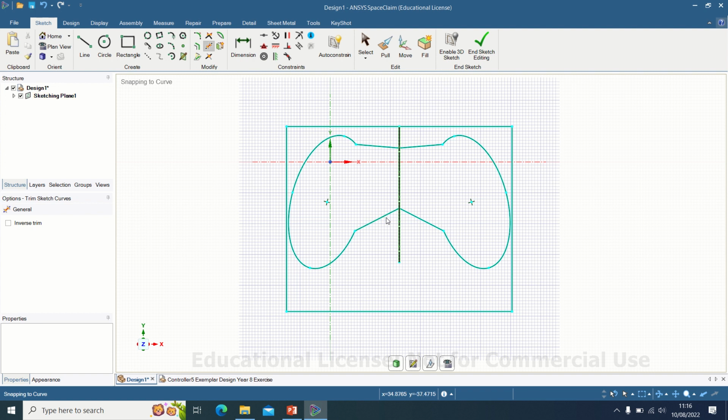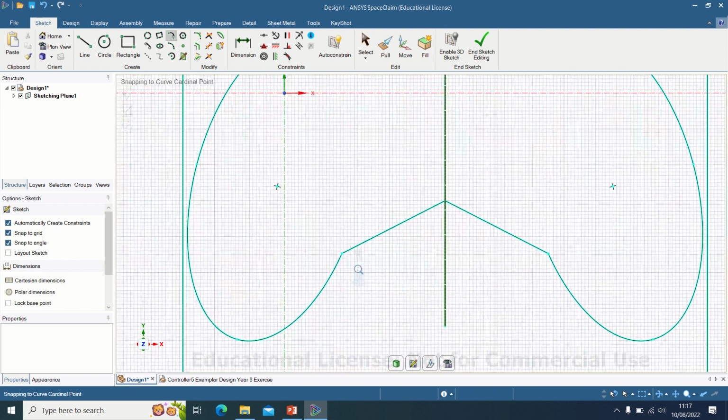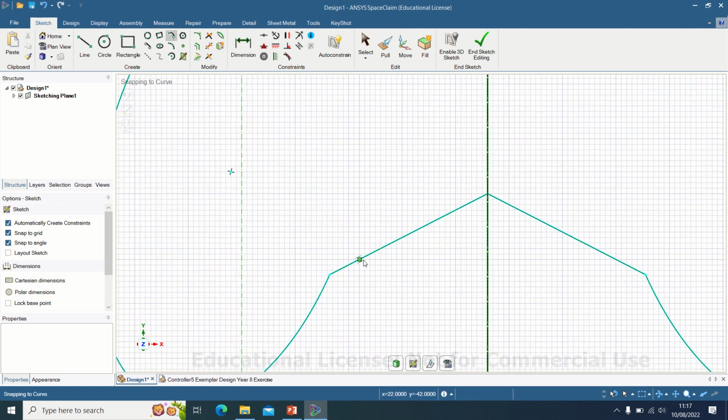These intersecting points look a bit pointed, so I'm going to round them with this thing called tangent arc. I'm going to click on tangent arc. I'm going to zoom in, holding control and the mouse wheel. I'm going to click approximately here, and I'm going to go down.